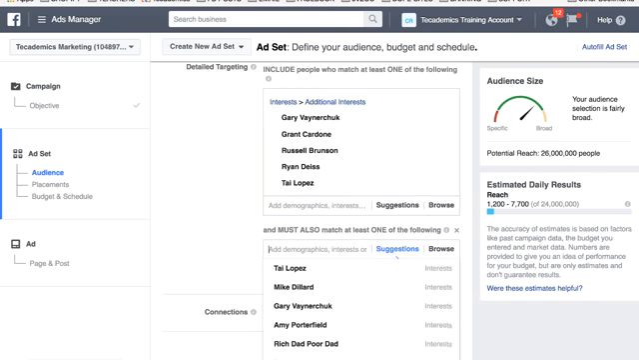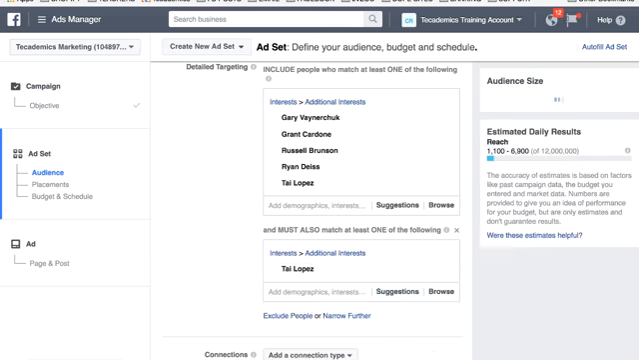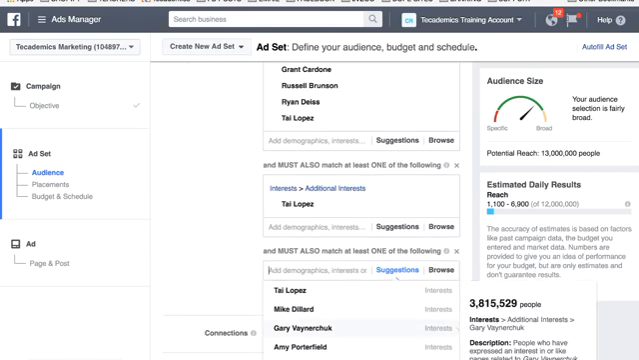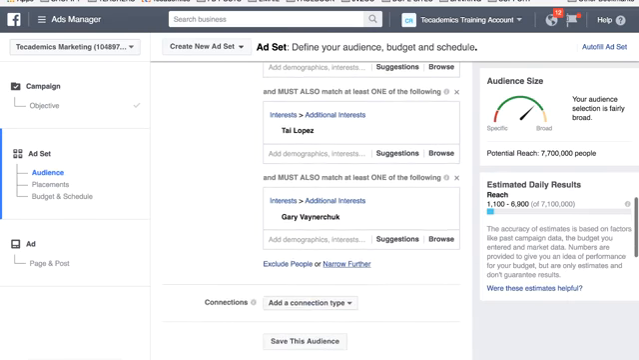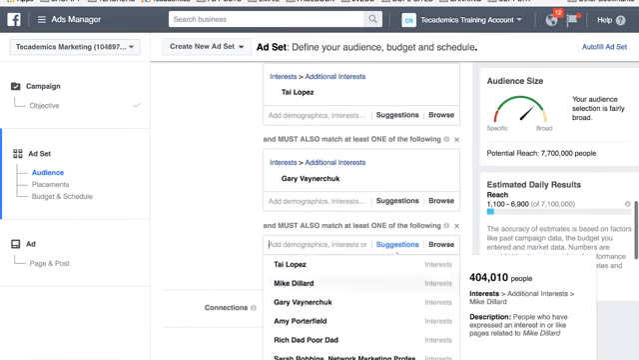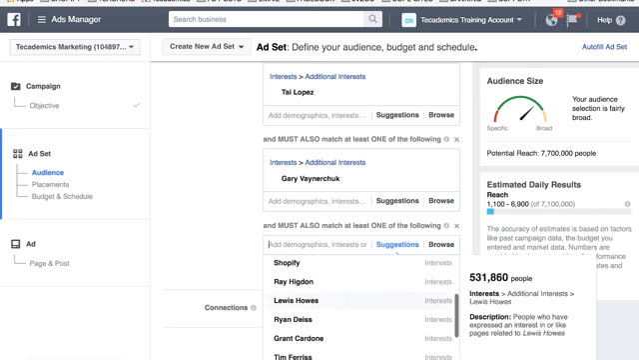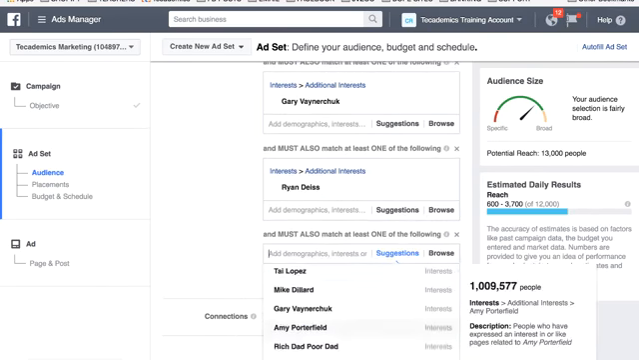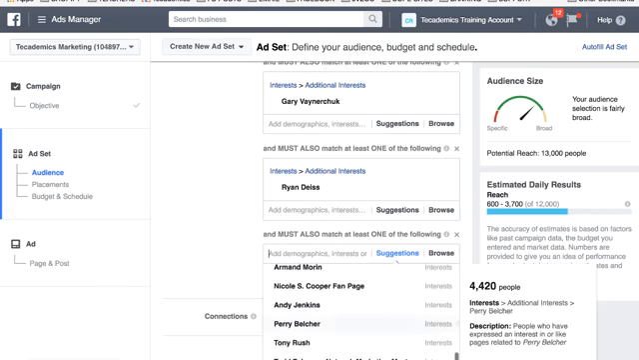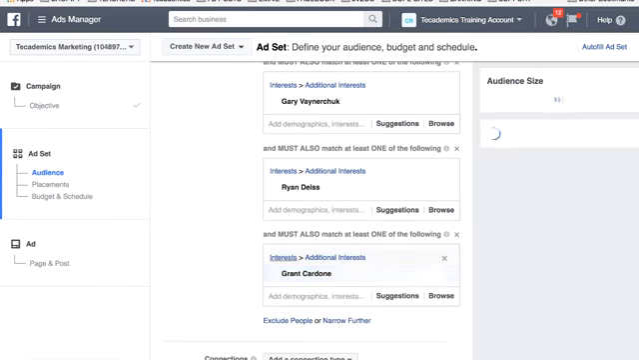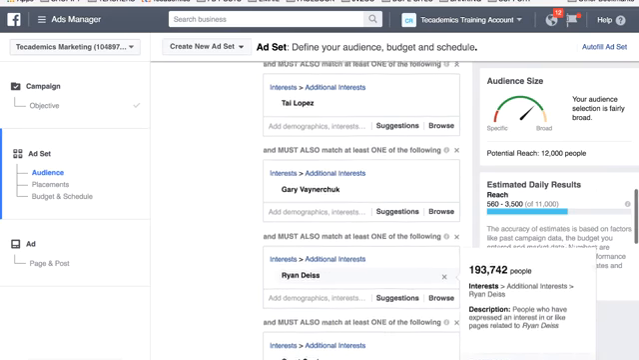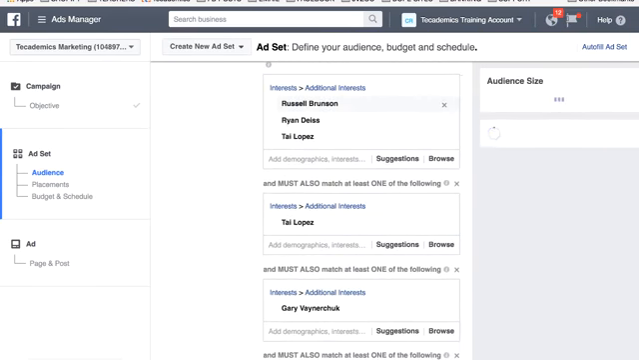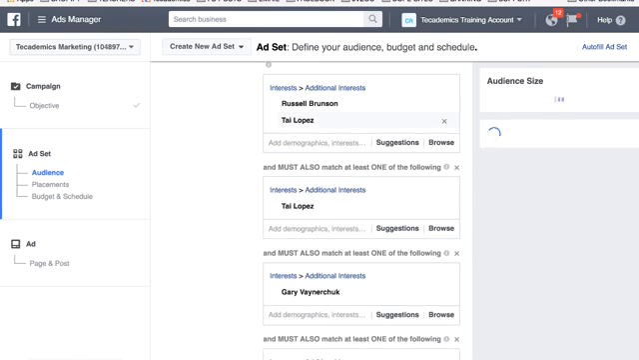I'm going to create one here that is Tai Lopez, and I'm going to narrow further. I'm going to create one here that is Gary Vaynerchuk. Narrow further. I'm going to create one here that is Ryan Deiss. And I'm going to narrow further. I'm going to create one here that is Grant Cardone, wherever he went, right there. Okay. So now each one of these is a solo audience: Grant, Ryan, Gary, Tai, and then we'll put Russell in this one. I'll just delete those. Anytime you want to delete something, you just hover and click the little X.